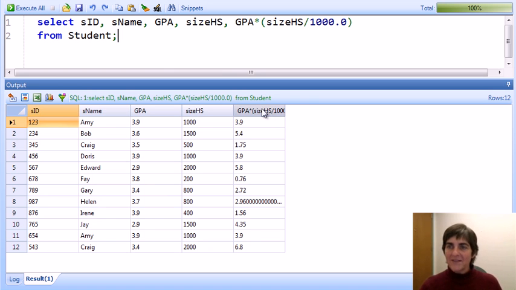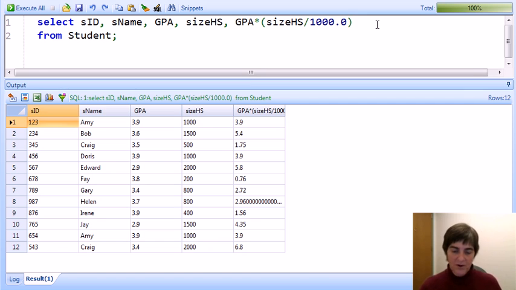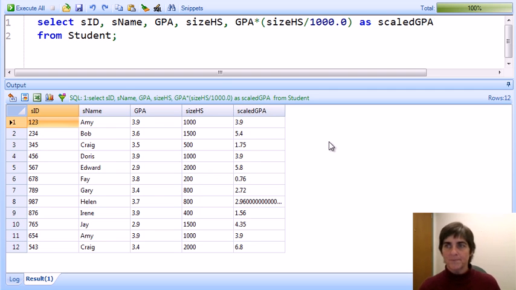Now, if we don't like the label on this column, we could change it, and so I'll use this query as an example to demonstrate the as feature, which allows us to change the labeling of the schema in a query result. Let's say as scaled GPA, and we should get the same result with a more nicely labeled attribute. That concludes our video introducing the basic select statement. We'll see many other features in the upcoming 6 videos on SQL.